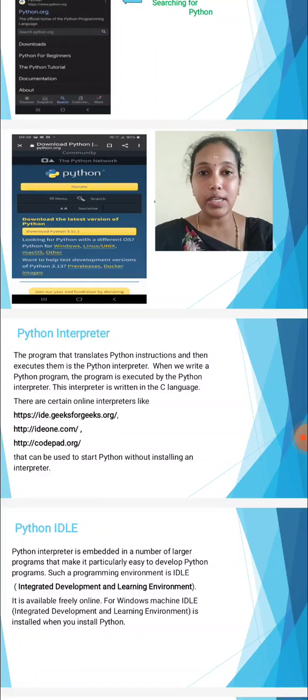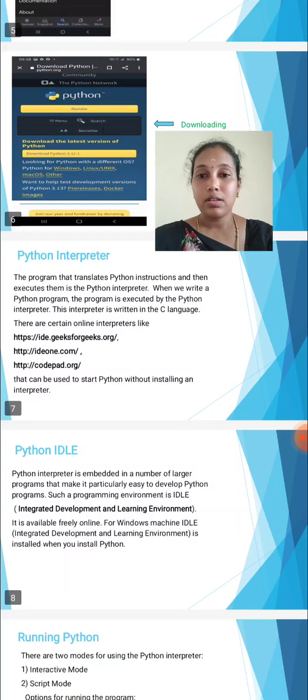So next we'll see the Python interpreter. The program that translates Python instructions and then executes them is the Python interpreter. When we write a Python program, the program is executed by the Python interpreter. This interpreter is written in the C language. So these are the online interpreters. These interpreters can be used to start Python without installing an interpreter.